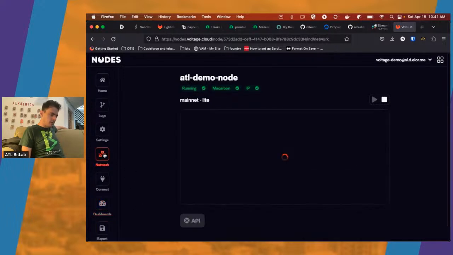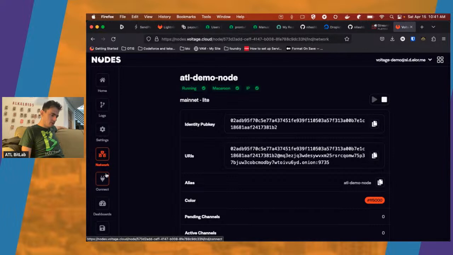You can play around and look at some other tabs while we're here. This is the identity pub key of our node, so that's our unique identifier on the Lightning Network. This is the onion address to our node right here. So it's basically the Lightning pub key at, and then a Tor hidden service address, .onion, port 9735.